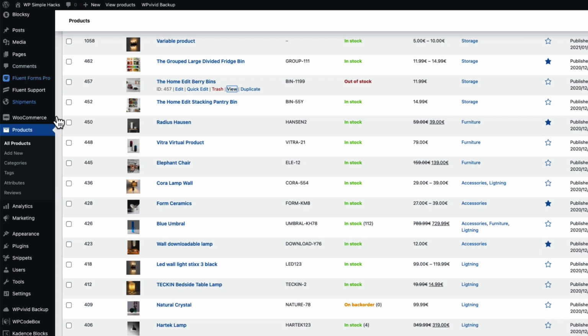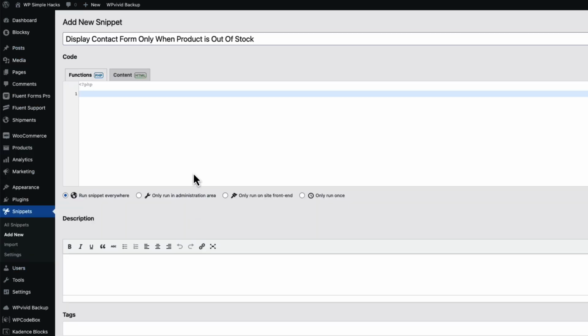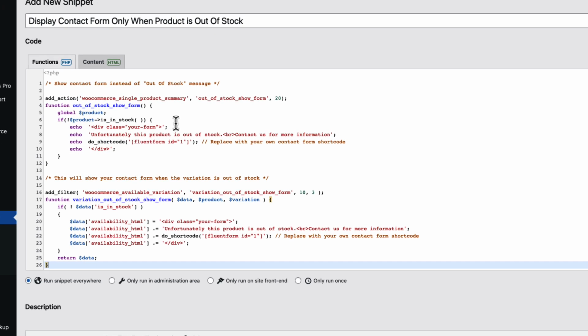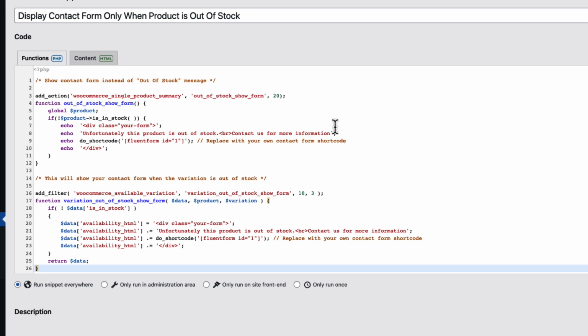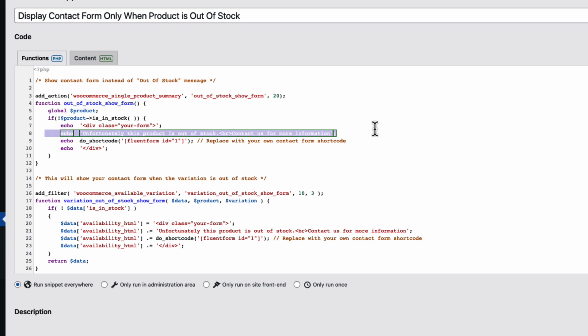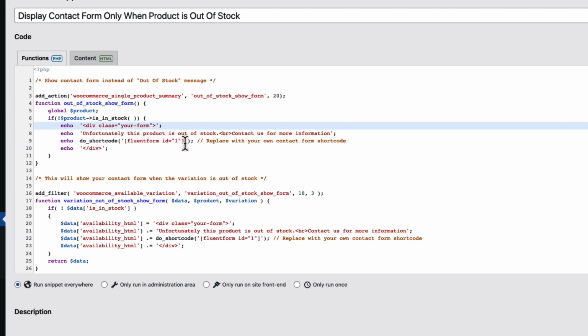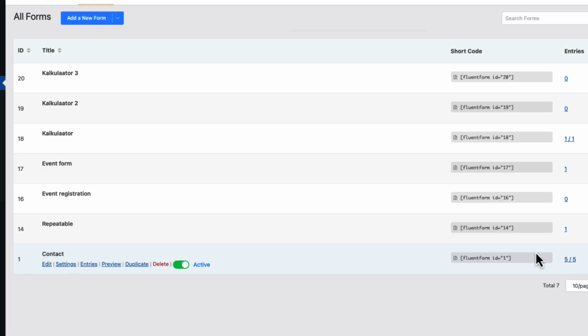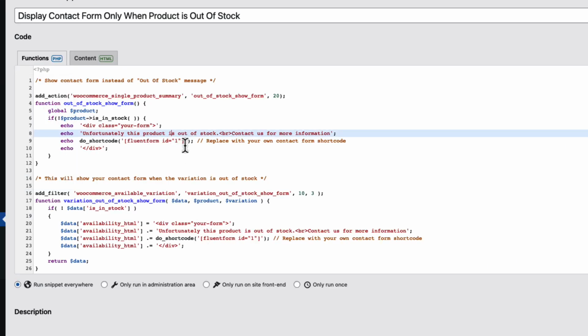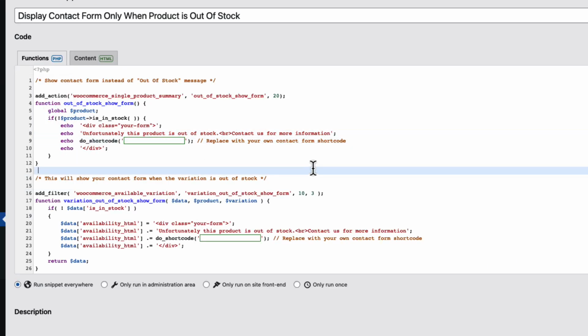This means I'm gonna go back to the snippets, add new, give it the title, and paste the snippet. Couple of things for you to point out. First, if you don't need this message line here, just delete it or just replace it with your own message. And this is a shortcode from your contact form. I have a Fluent Forms here. This is my contact form. I grab the shortcode, paste it here, and it's done.